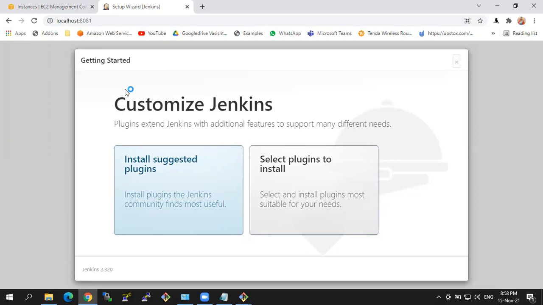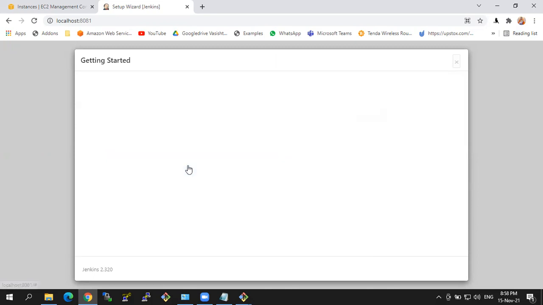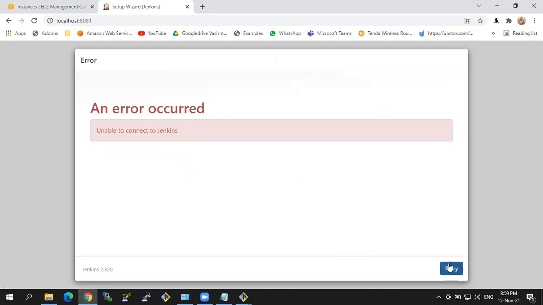Likewise, here also it says install suggested plugins or select plugins to install. I'm just going with the default one, which installs the plugins the Jenkins community finds most useful. So just click on this. It's taking some time. Yes, network issue.